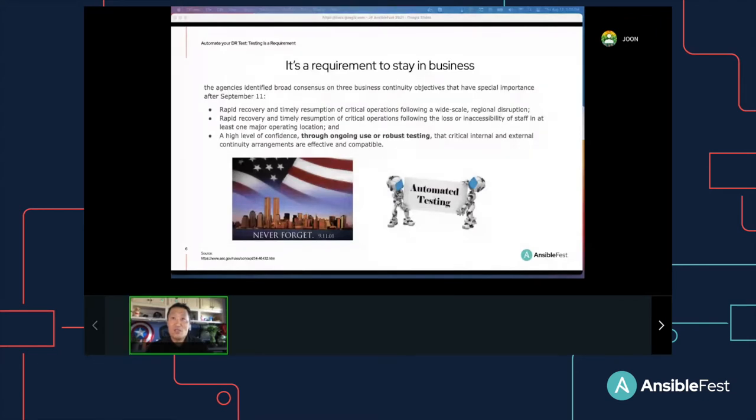A lot of the federal agencies out there, this particular one I found from the SEC, basically says in a wide-scale regional disruption, you need to be able to recover in a timely manner. Not only for your services, but possibly for loss of your staff. But to have a high level of confidence that your business will be able to continue, you must perform ongoing robust testing. Never forget 9/11. And you may want to automate that testing.